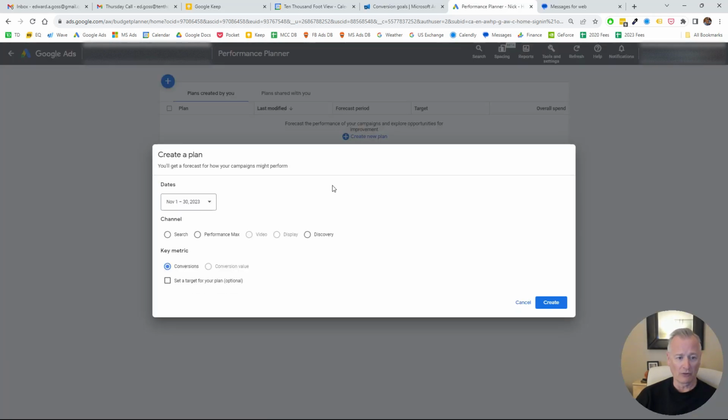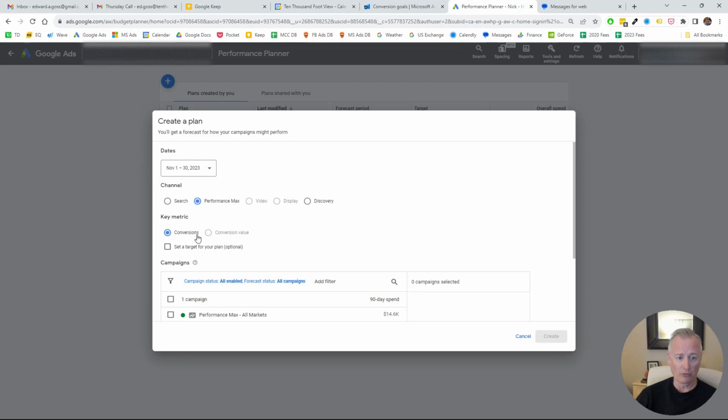We're going to do this for next month, which will be November. This client has a whack of campaigns. We're just going to use their Performance Max one because it's the simplest scenario. And we'll go ahead and click Create.